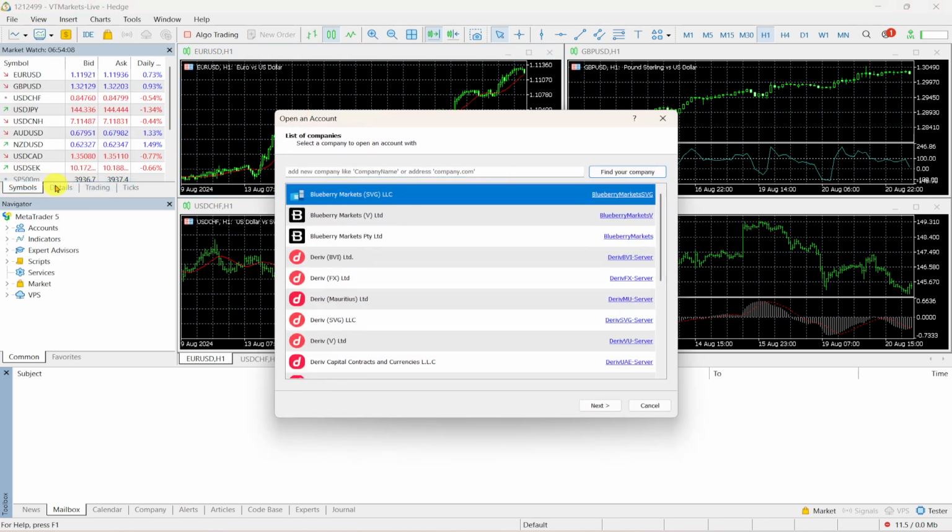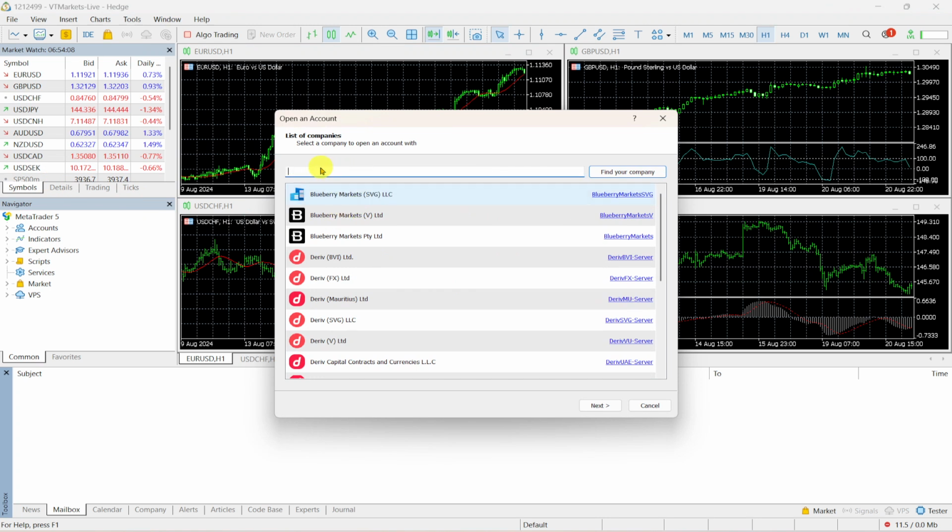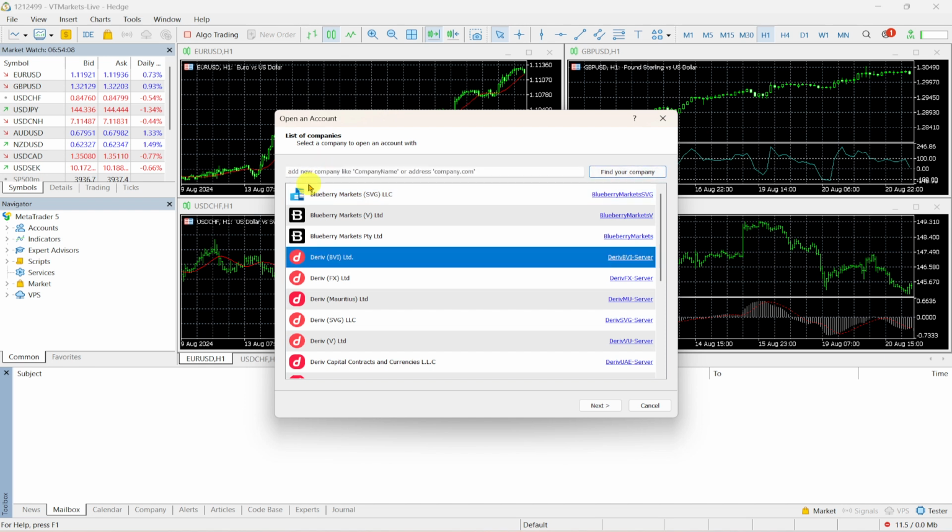This will bring up the broker search window, where MetaTrader 5 lets you find and connect to supported trading servers. This is the area used for linking your broker account to the platform. In the search field, type Deriv. Be sure to spell it correctly so the platform can return the relevant broker server results.